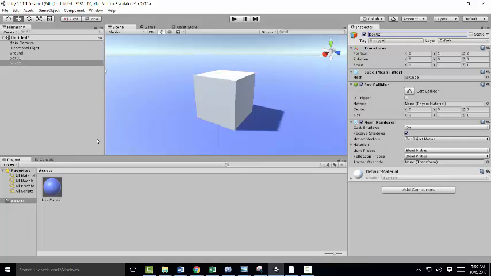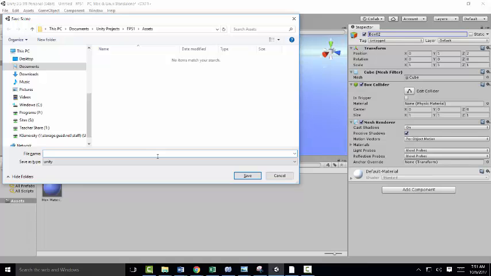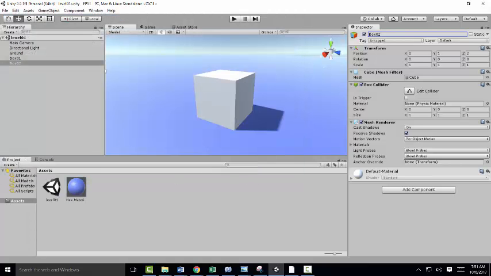So you can hit Control S, and that's going to save a scene for us. Or we'll do it another way too. But I'm going to hit level 01. So by doing that, I've saved everything we've just done.